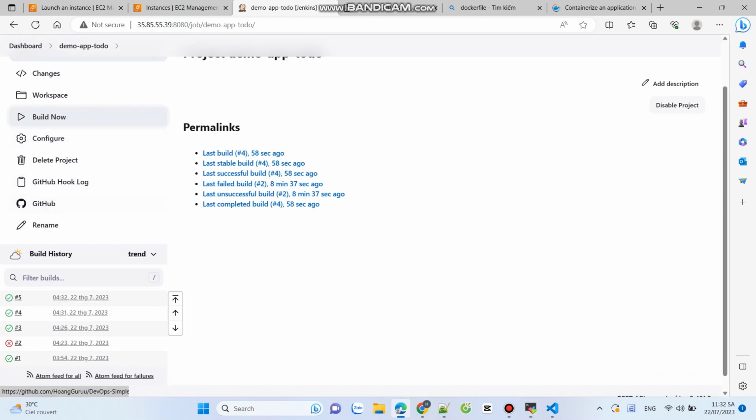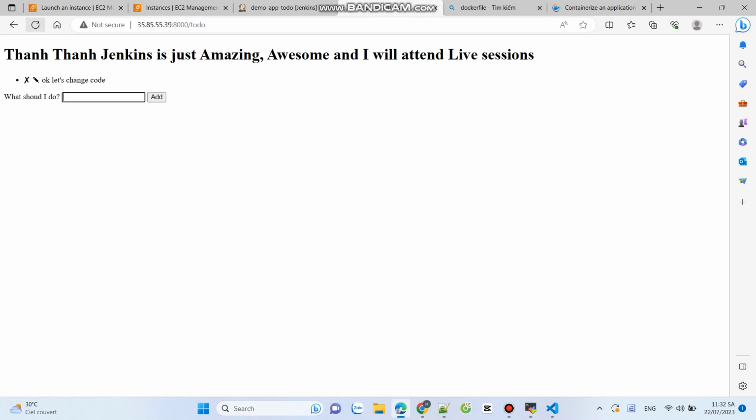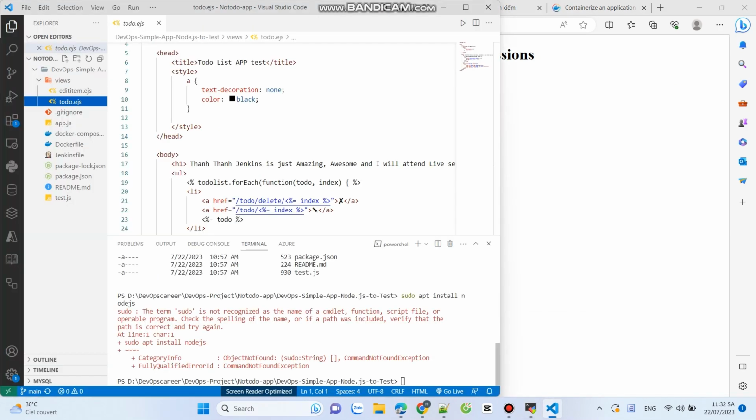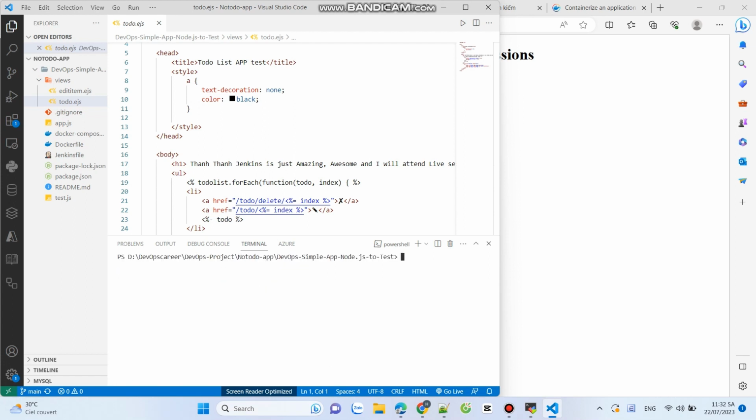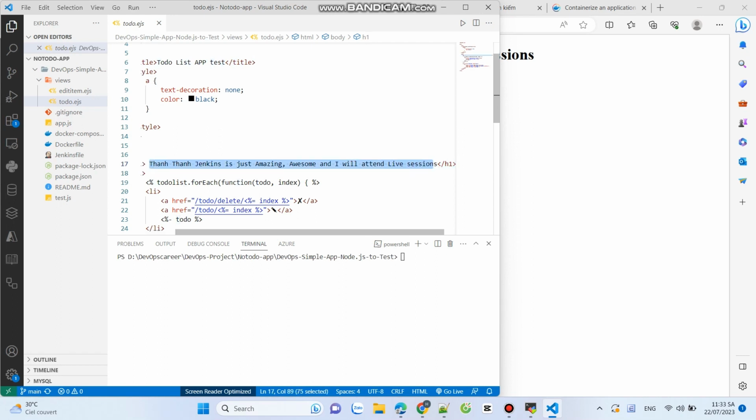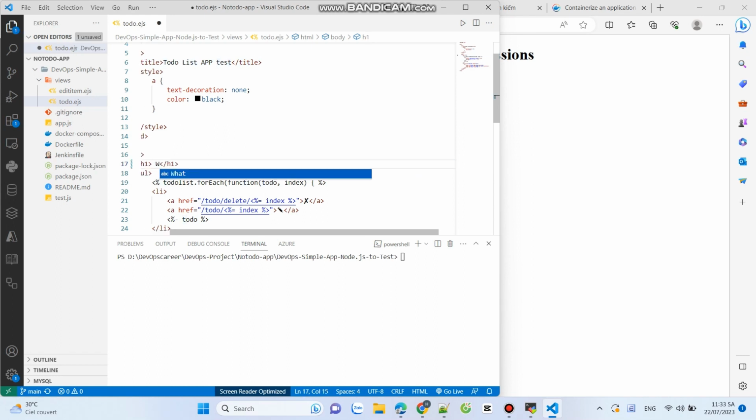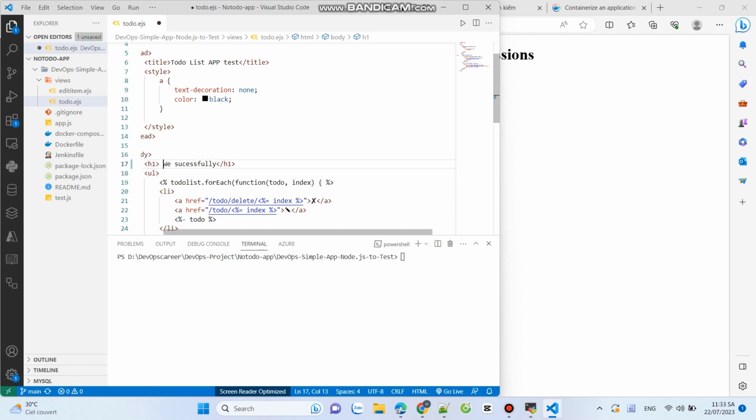Build now. Then build now. Okay, it looks good. It's successful. Then check, and check fine. So I will change code. We have done successfully.